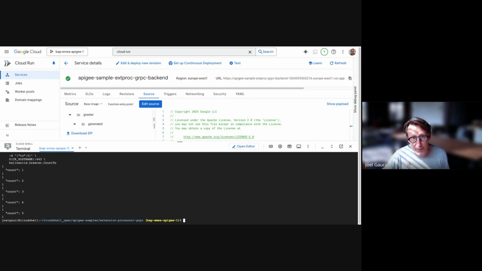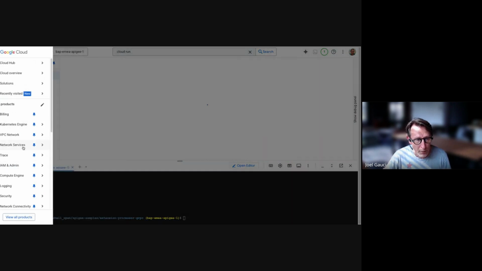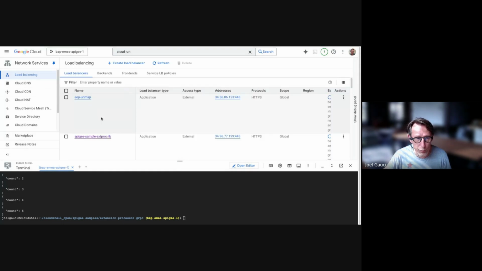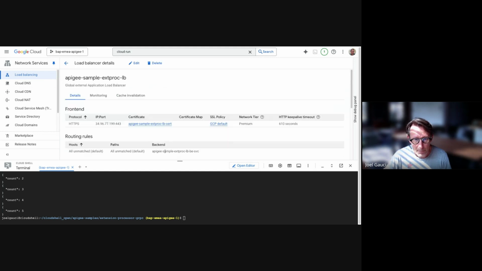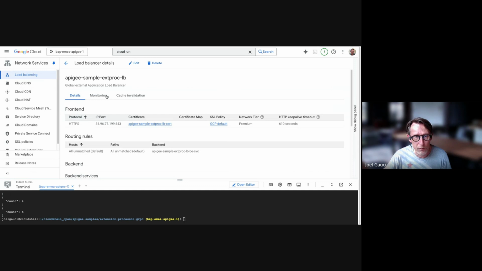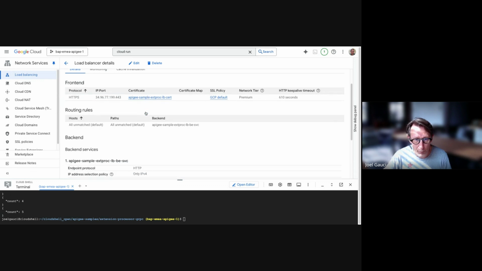Okay, but at this point, as we said, we have nothing to see with Apigee. There is no load balancer, nothing. So now we are going to add a load balancer. This is what I already did, but I'm going to show you the load balancer itself. So this is a load balancer here that I have that has been created. That's an external load balancer, L7 load balancer, HTTPS. Here you can see the certificate part of the load balancer.